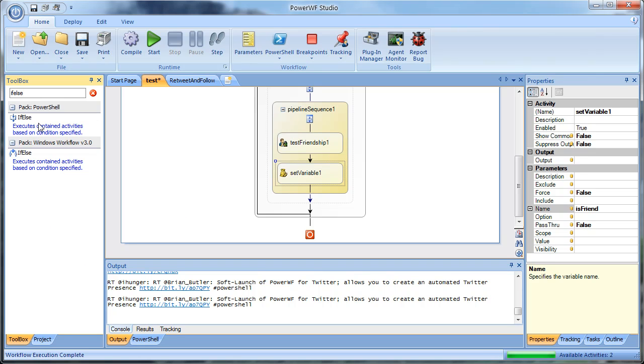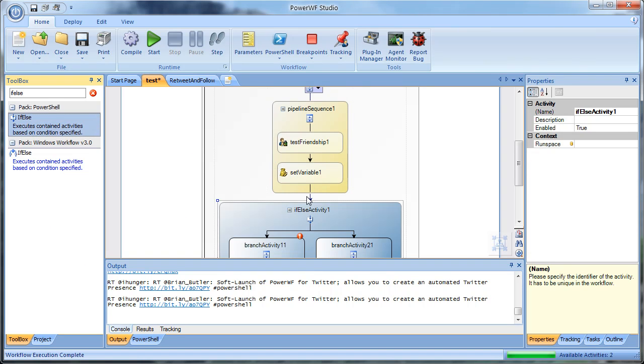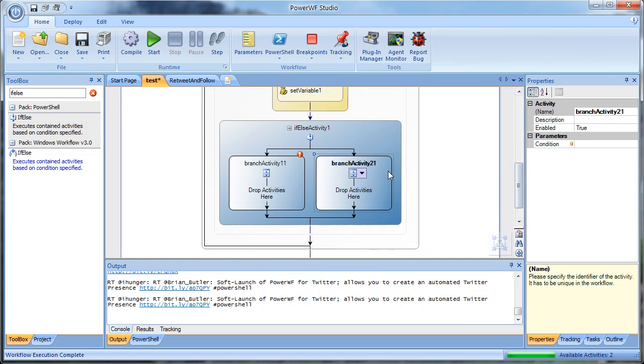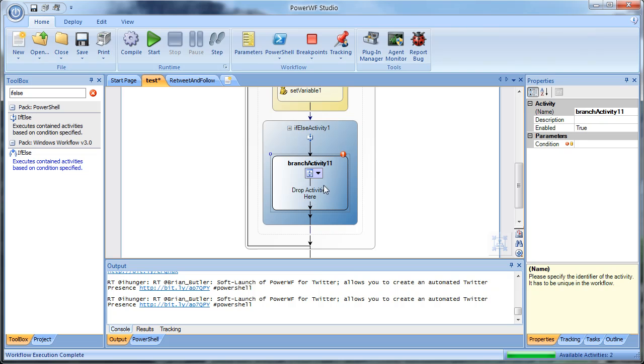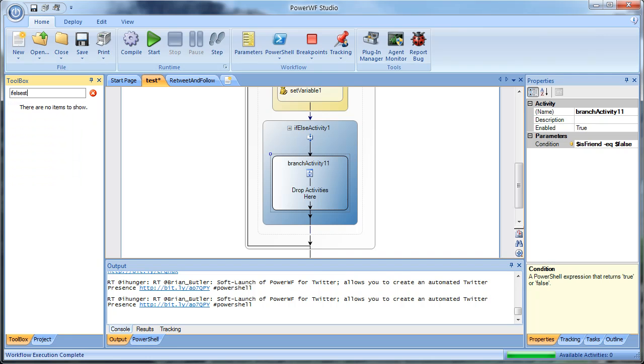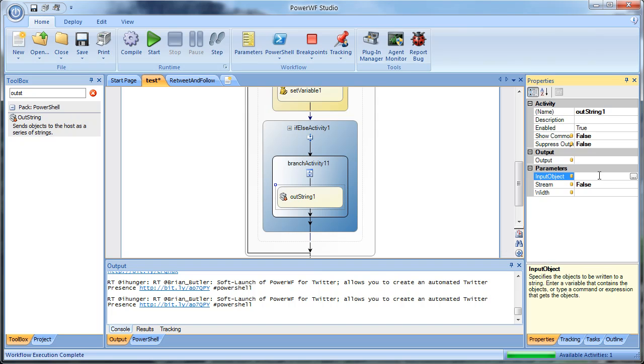So I'll use the PowerShell if else. And we really only need one branch. We don't need both branches, so we'll delete the extra branch. And inside this branch, I'll say if $isFriend equals $false. So now this branch should only execute under that condition. So again, we'll add an out string so that we can make sure it's doing what we think it's doing.